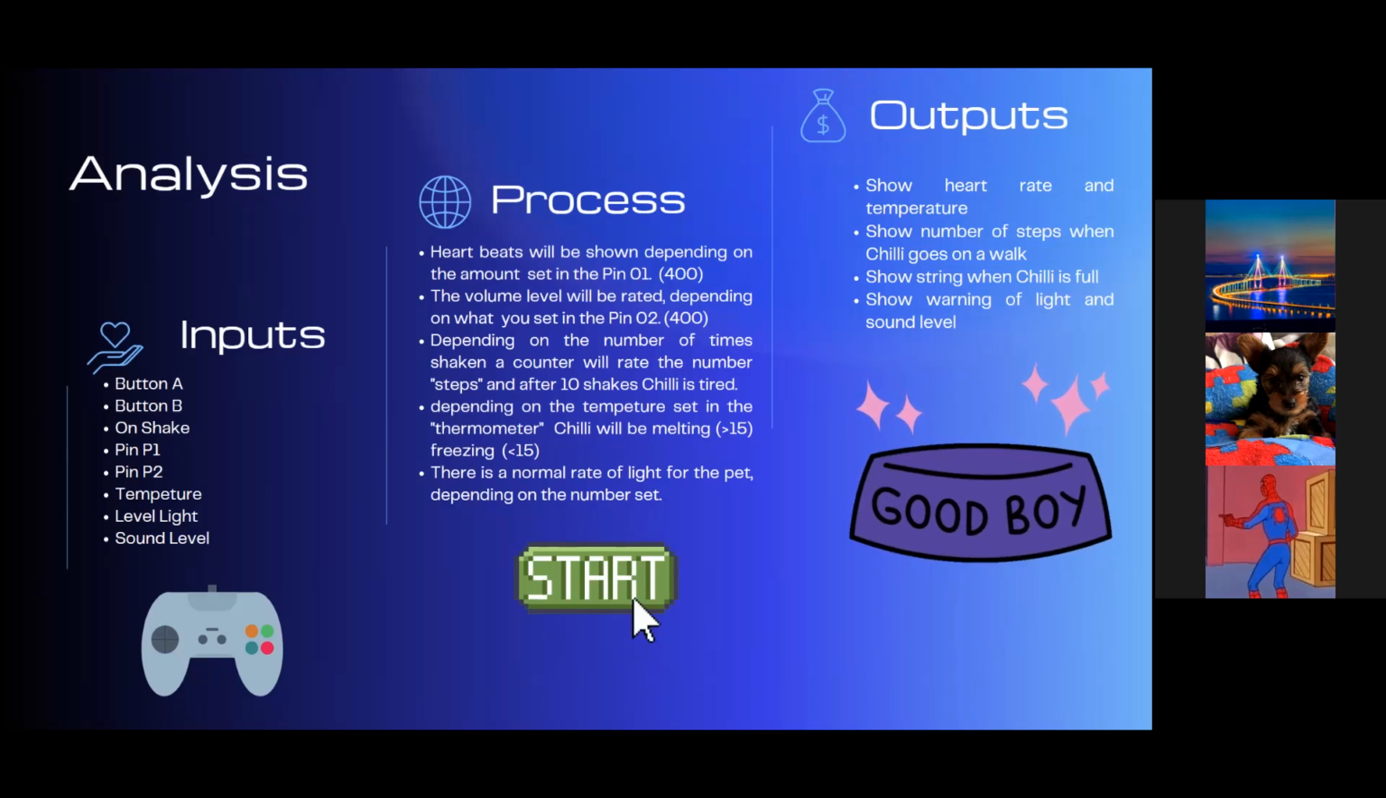And it also shows a warning of light and sound level because, as you may know, pets have to be in a specific environment to actually be okay. So if the environment is not okay for Chilli, it's going to show a warning that there is a lot of light or there is almost no light.